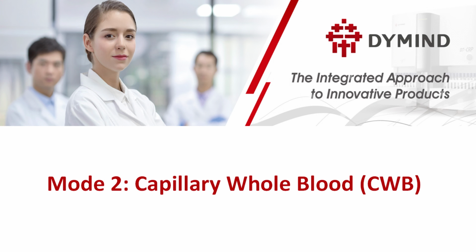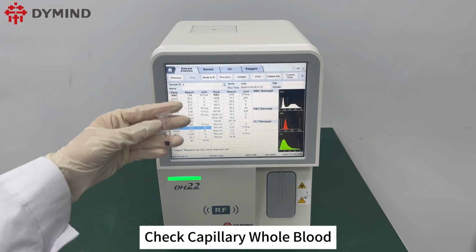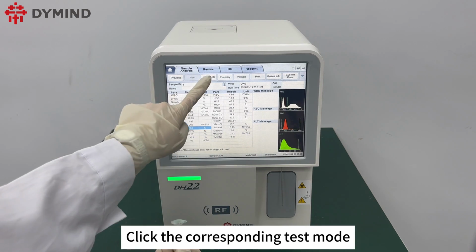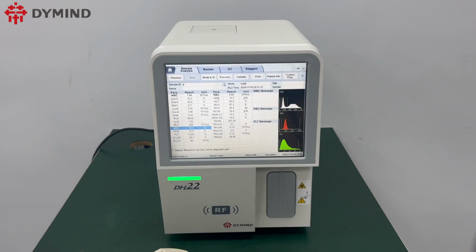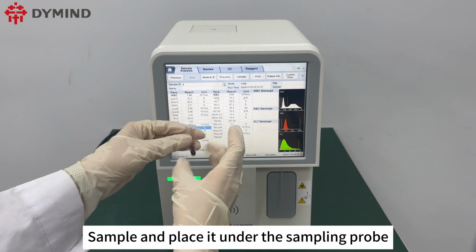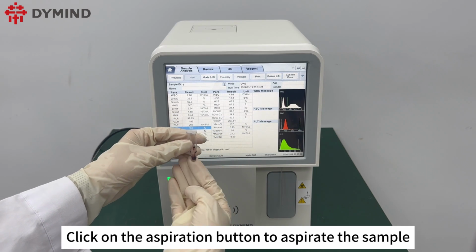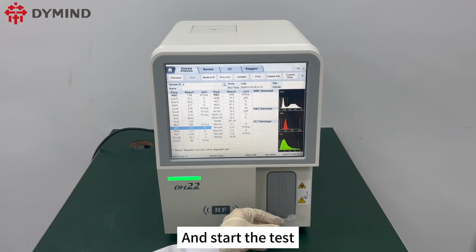Mode 2, Capillary whole blood. Check capillary whole blood, click the corresponding test mode, and enter the sample information. Click OK. Mix the blood sample and place it under the sampling probe. Click on the aspiration button to aspirate the sample and start the test.